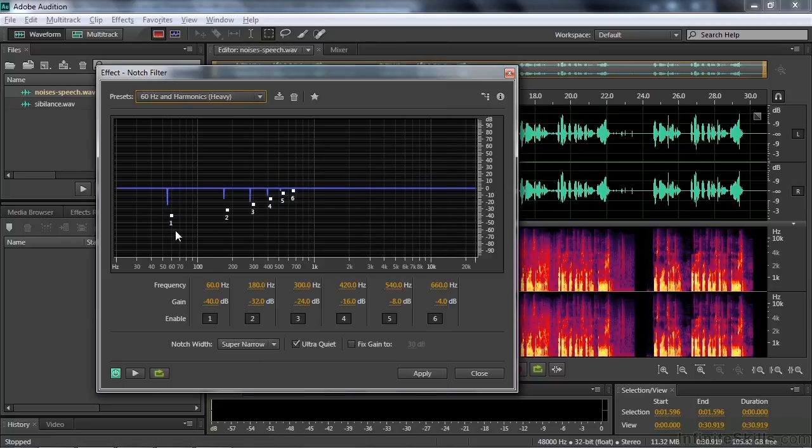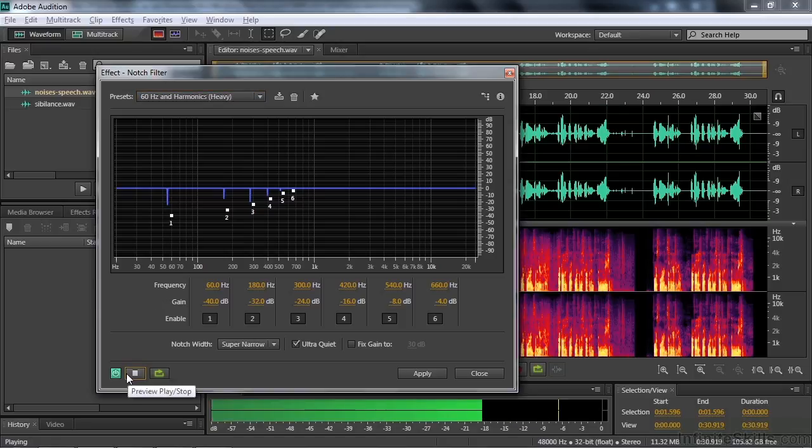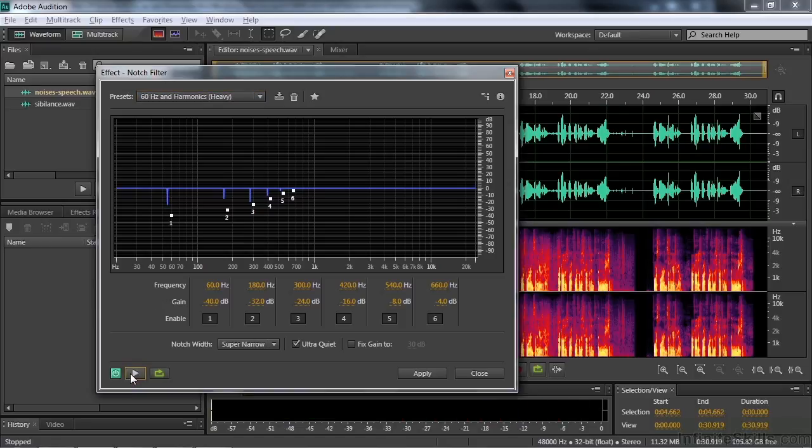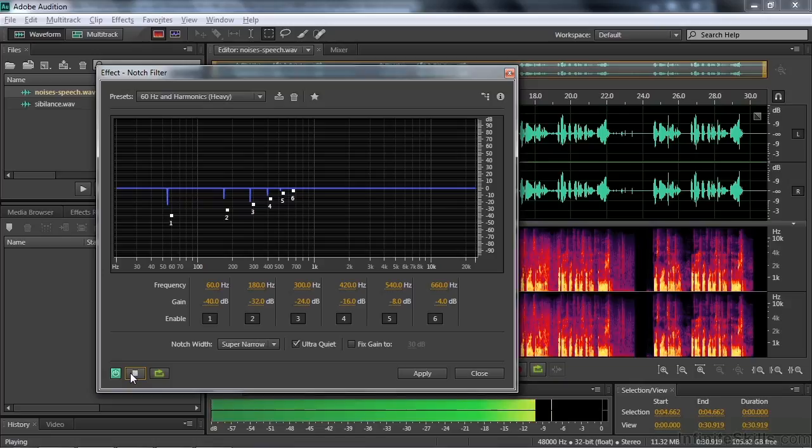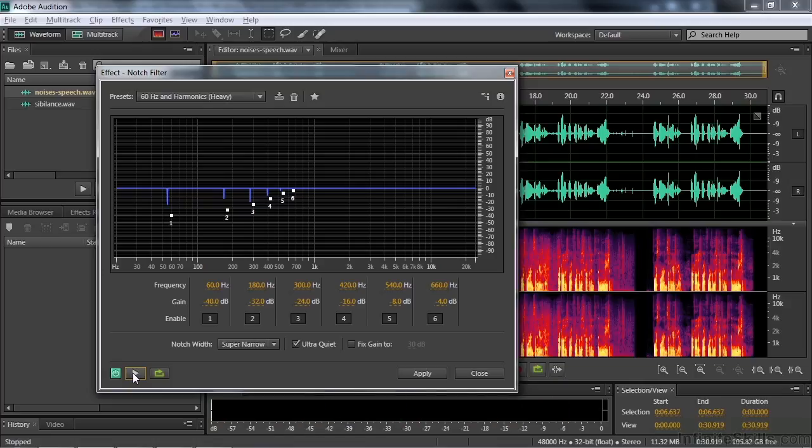And I can reduce it by a lot or a little. Let's just start off with a little here. You can hear it's basically gone. Certainly my voice is affected by this because 60 hertz has been removed from my voice as well, but it sounds pretty good, right? So it can be done, and it is a 60 hertz hum there.